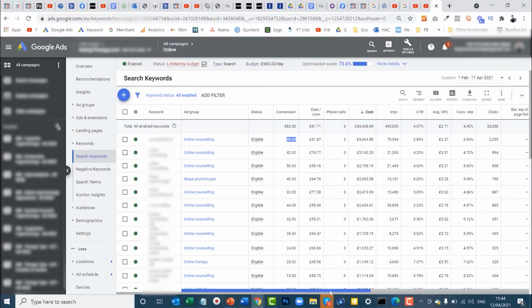So you can have keywords. If you find that your keywords are triggering search terms which are not performing or are not relevant to your business, then you can add them in as a negative keyword. You also want to take a look at your quality score of keywords as well.